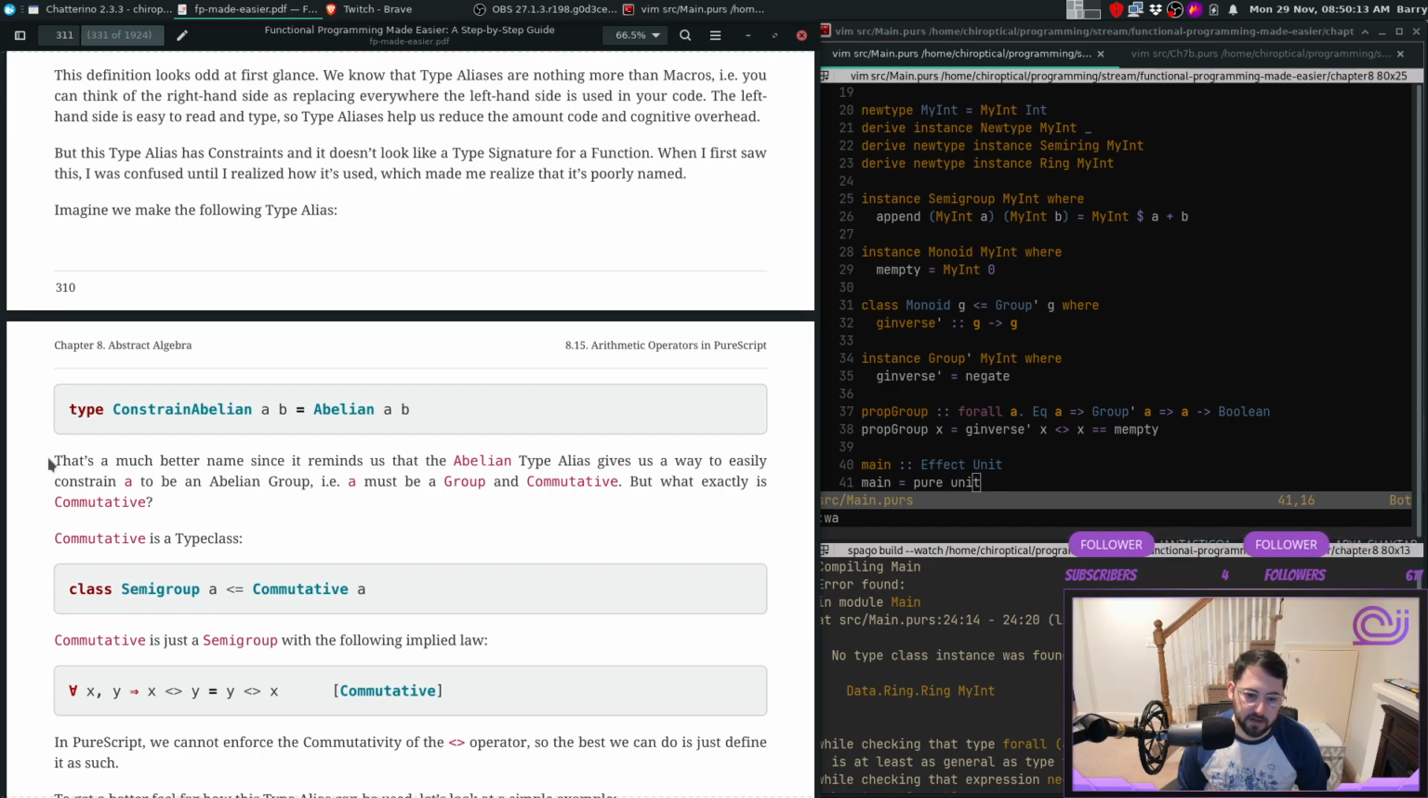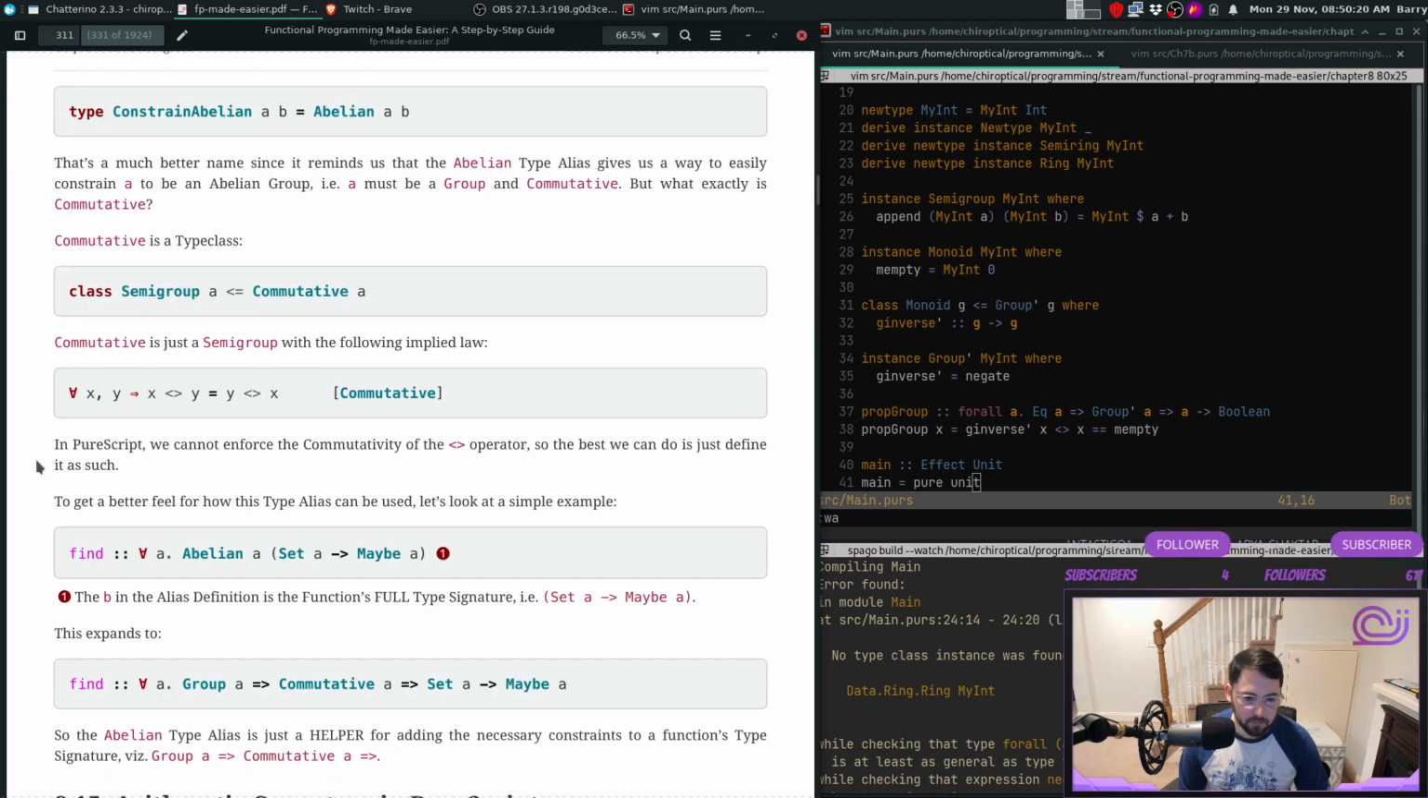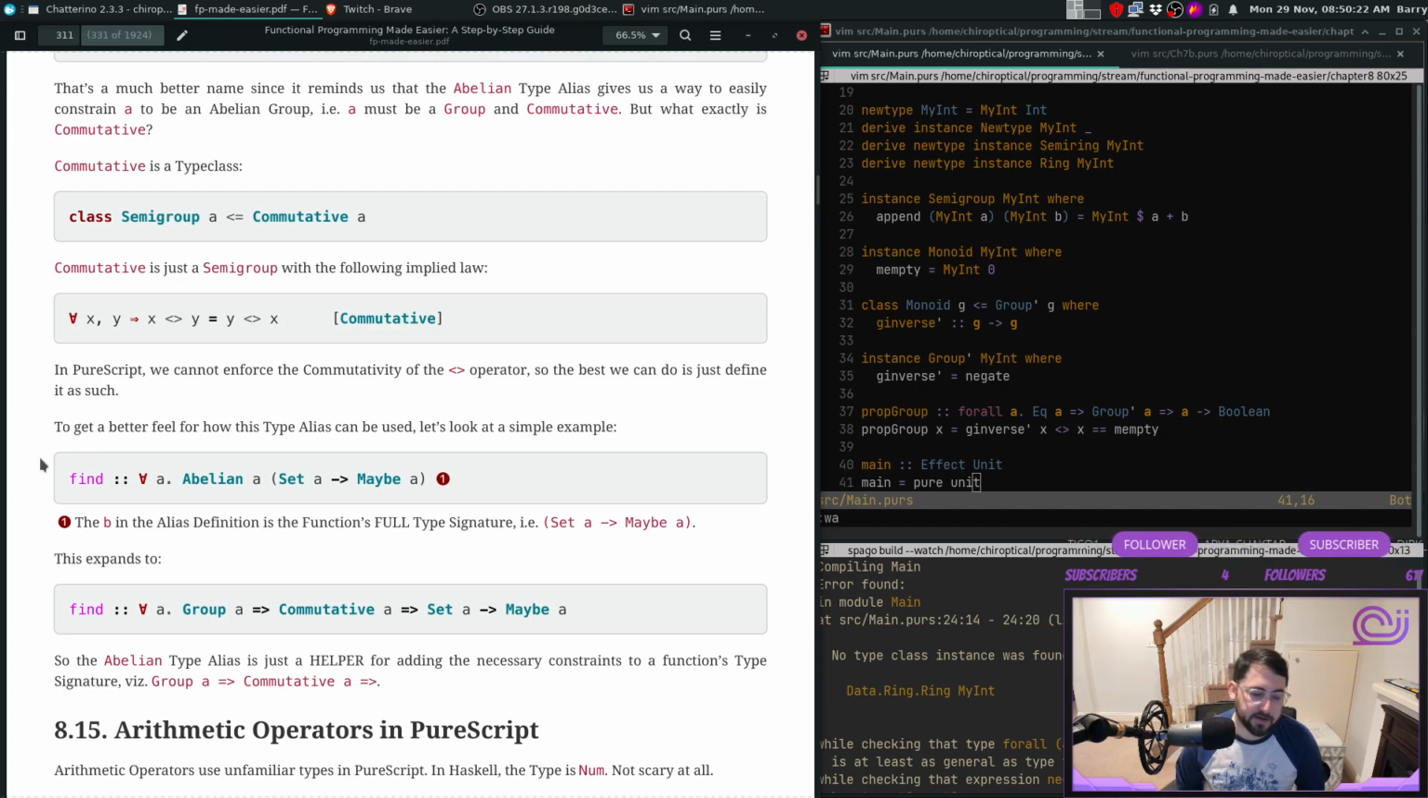But what exactly is commutative? A commutative is a type class. In PureScript and Haskell, for that matter, you can't enforce commutativity of an operator. So the best we can do is just define it as such. So when you have these things in PureScript, you have to test them, or you wouldn't just make something commutative if it wasn't. That wouldn't make any sense. It would be confusing as a user.